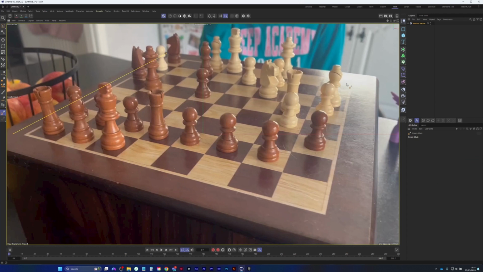So we're just going to create a mask roughly around the chessboard. We're going to try and exclude this reflection here because that's going to confuse our tracker. So we'll exclude that. Obviously we have a load of reflections, but we can't exclude all of them, but this is a pretty big one, so we'll get rid of that for now.